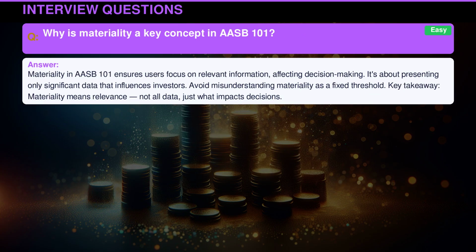Materiality in AASB 101 ensures users focus on relevant information affecting decision-making. It's about presenting only significant data that influences investors. Avoid misunderstanding materiality as a fixed threshold. Key takeaway: materiality means relevance, not all data, just what impacts decisions.